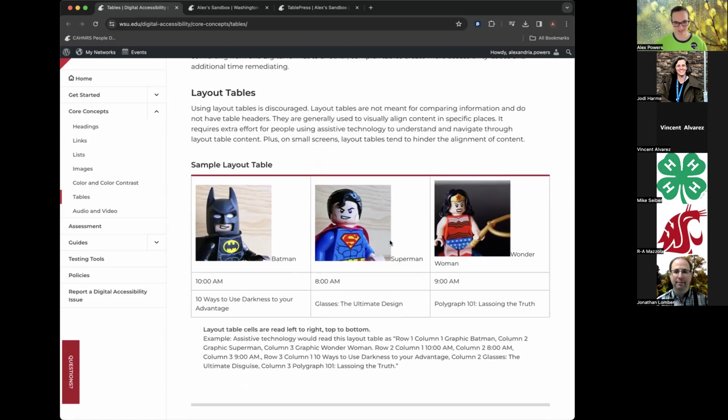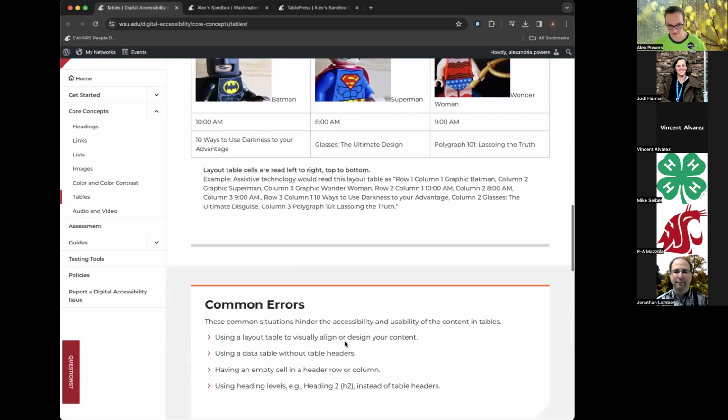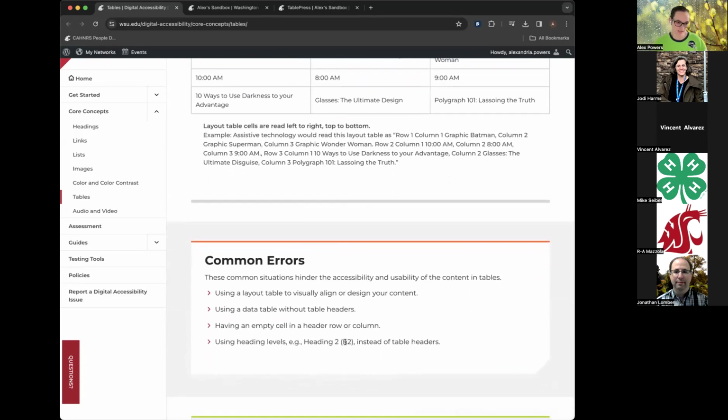As you can see, there's Batman, Superman, Wonder Woman, and there's time, but there's not really a point to this. We have now in the new web design system, at least, more blocks to help us organize information in different ways. Some common errors when creating tables is using a layout table to visually align or design your content. Like I said, it's not accessible.